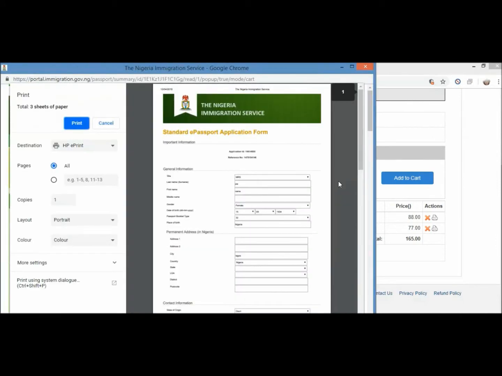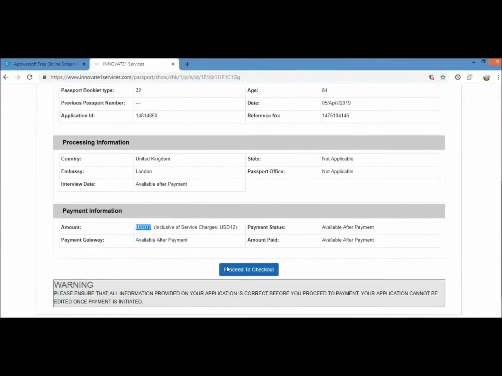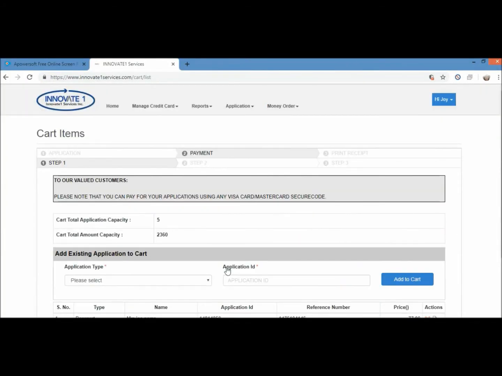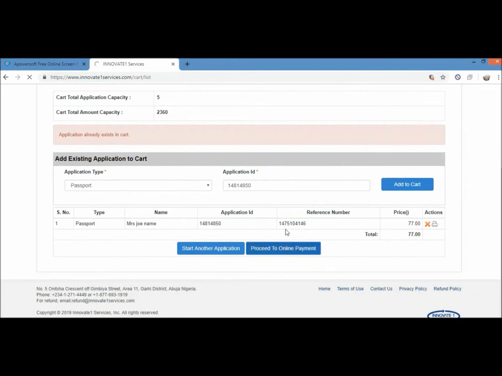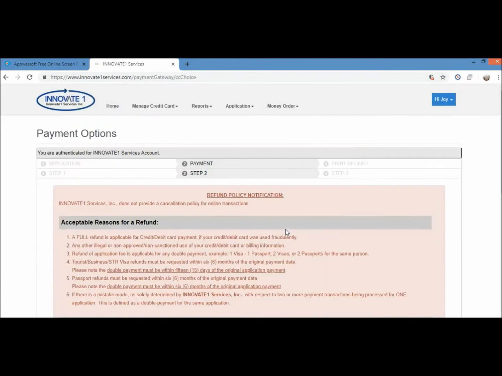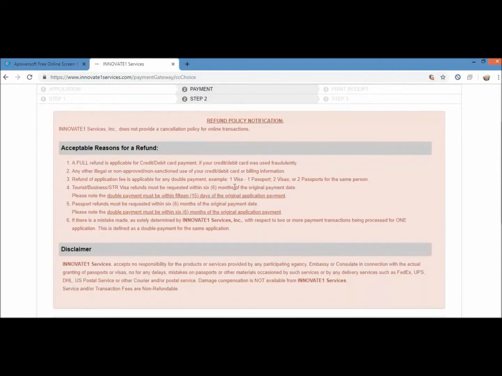After the click to print screen, we can continue application and then proceed to checkout. At the checkout, we can continue to either make payment or start another application. You can also add other application as the box is provided for you to do so, but let's proceed to payment. By the way, at this point, you should have had an email in your inbox by now to say your application has gone through, but no payment has been made yet.